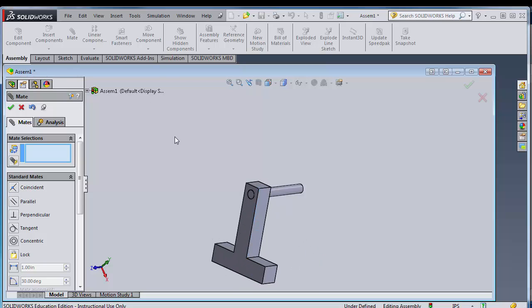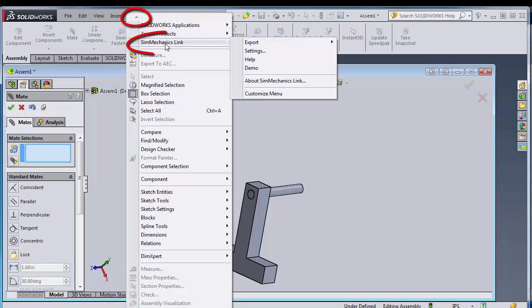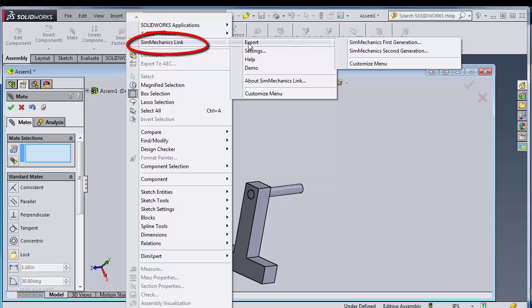Now that we have our SolidWorks assembly, we can port it to SimMechanics using the SimMechanics Link plugin that we just downloaded. In order to do that, we need to go up here to Tools, then down to SimMechanics Link, and over here to Export. Now in the Export menu, you have two options. You can export these models into SimMechanics first generation and SimMechanics second generation. Today, for this video, I'm going to be using SimMechanics second generation.